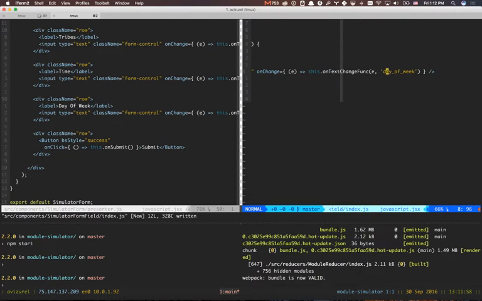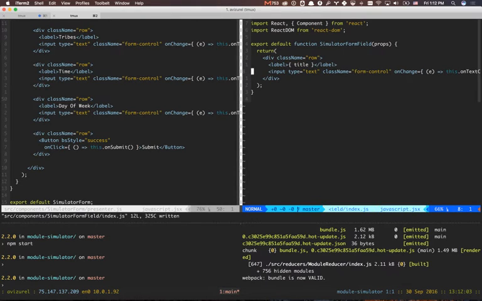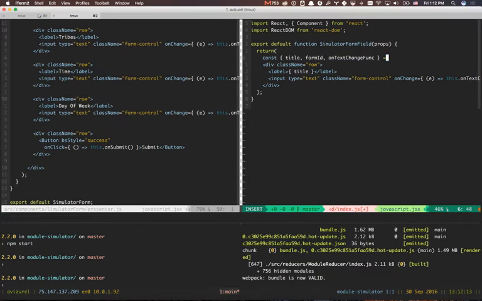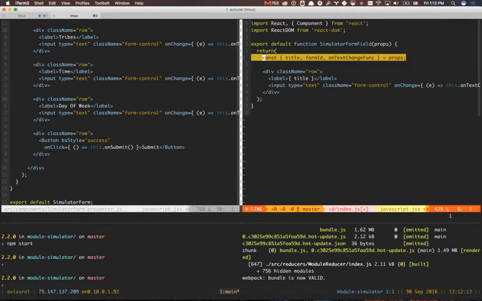So this is going to be a title, and then this is going to be the form ID. All right. So now const title, form ID, and onChange func is going to come from the props, right? What does this mean?